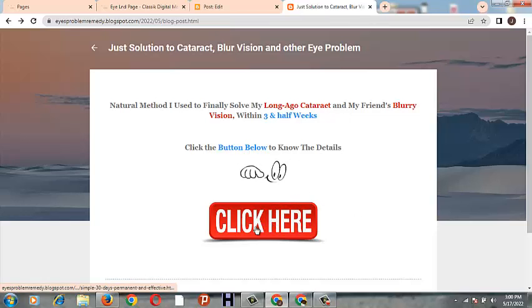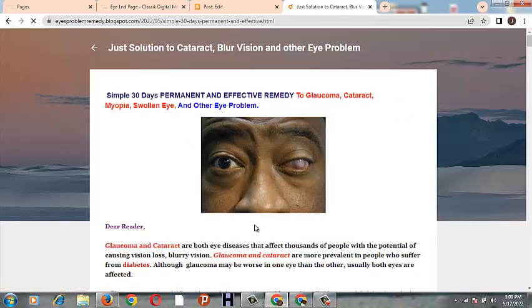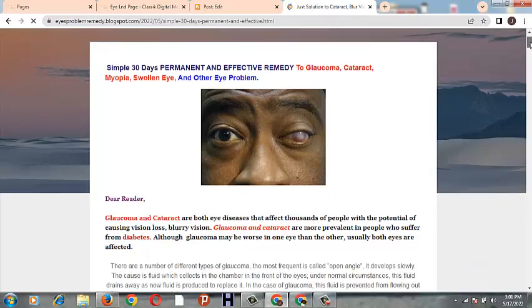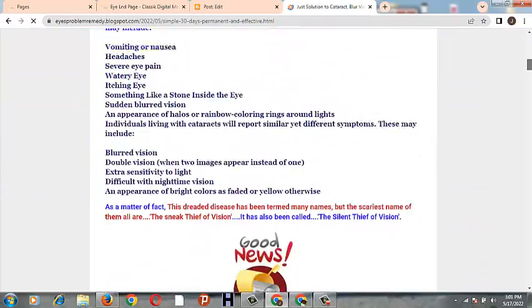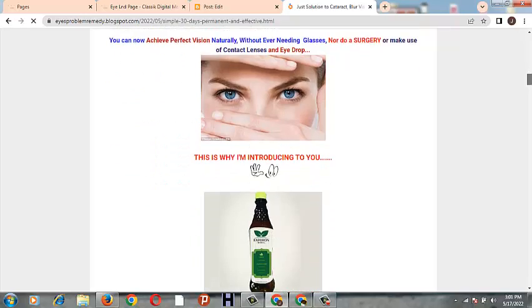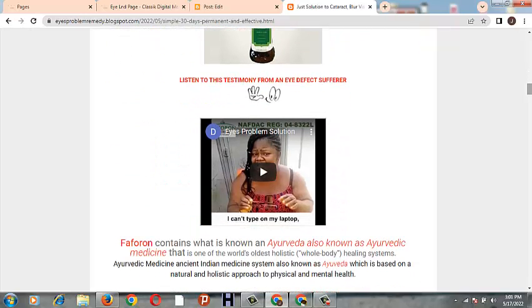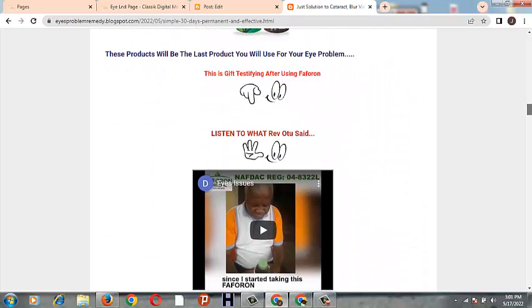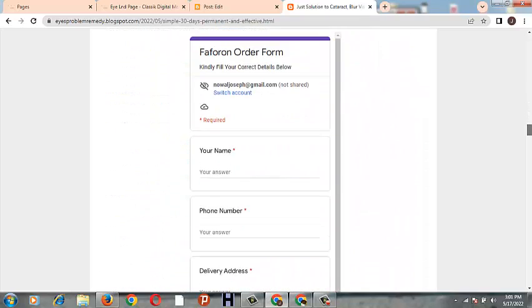It will direct the customer to click to go to another page. Once they click there, they land on this detailed page, where you explain deeply what you are selling. You can put your video, and every other thing will be there on the page. So it is fully detailed.